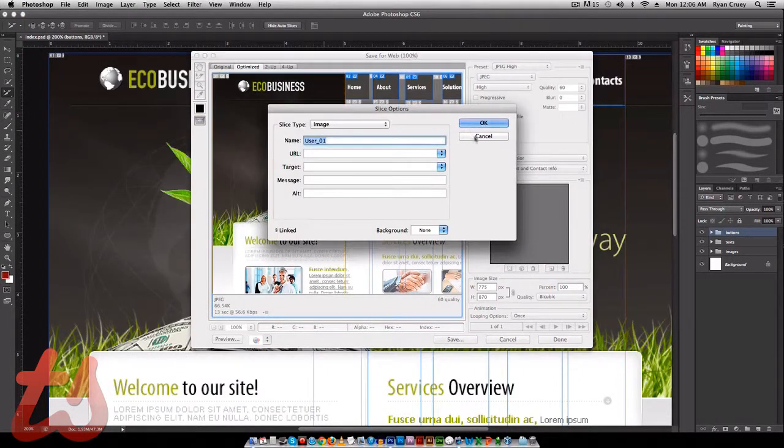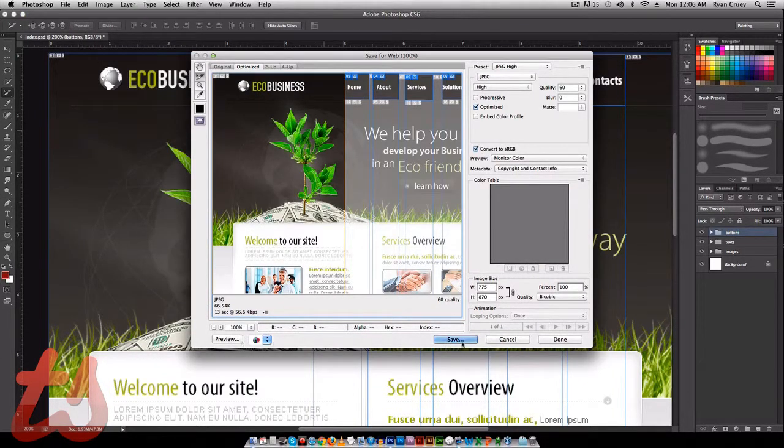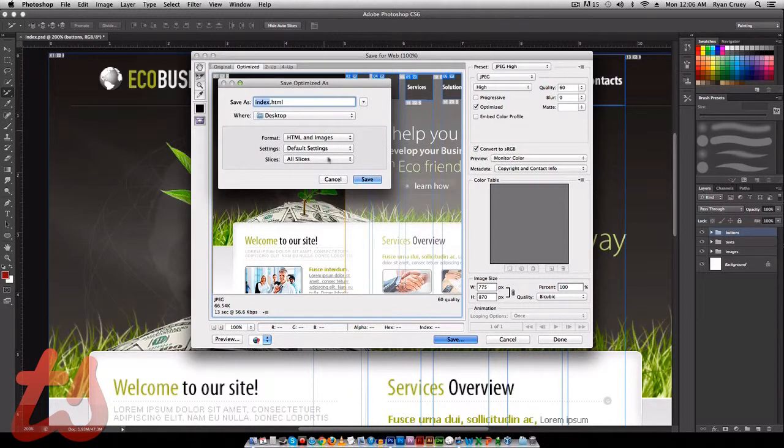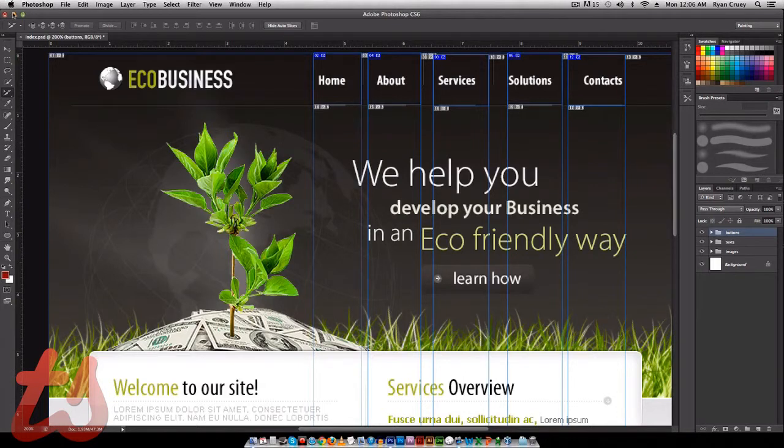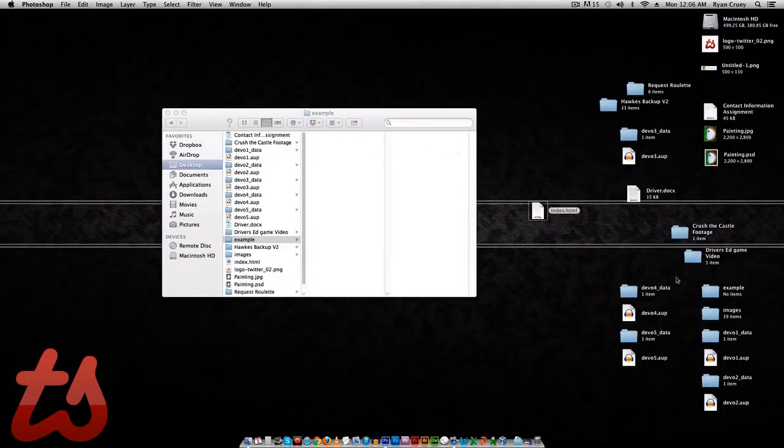Okay, so cancel. We're going to save it again. HTML and images, all slices, default setting. I don't understand why it's... Okay, apparently there's already an images folder here, and it's mixed in. Here it is.